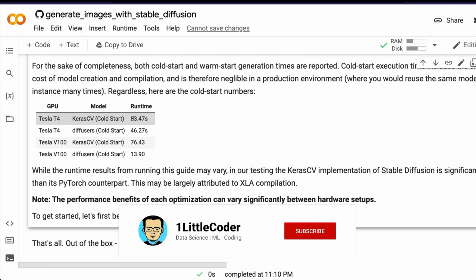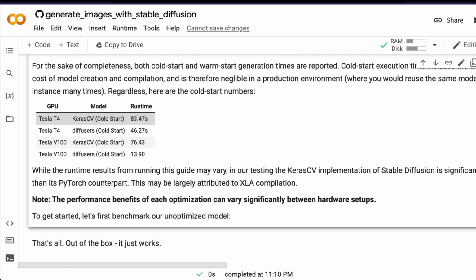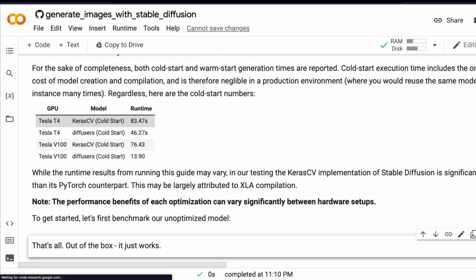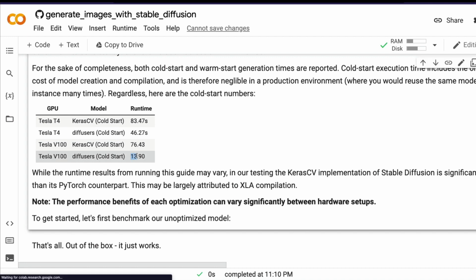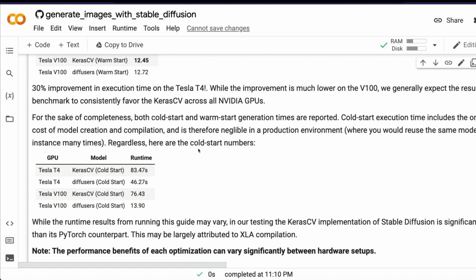If you see KerasCV for cold start on a Tesla T4, you can see that it takes 83 seconds. Diffusers, on the other hand, takes just 46 seconds. So purely from a cold start perspective, diffusers has a much more efficient runtime. On the other hand, also if you see on a Tesla V100 machine for cold start, you could see that diffusers, Hugging Face diffusers, just takes 13 seconds and this one takes 76 seconds. So this is the benchmark for cold start.